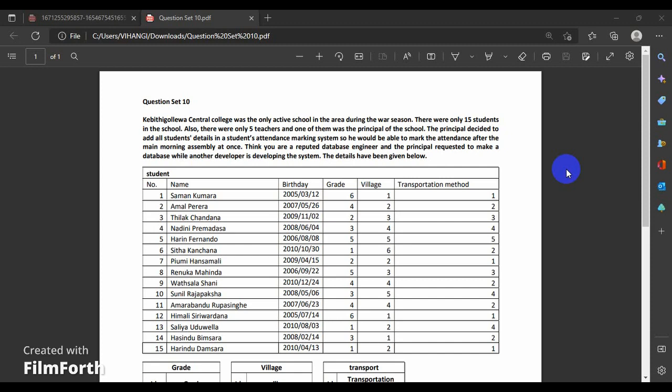The principal decided to add all the student details in a student attendance marking system, so he would be able to mark the attendance at once after the main morning assembly. Think you're a reputed database engineer and the principal requests you to make a database while another developer is developing the system. The details have been given below.